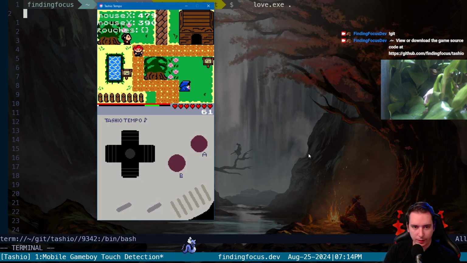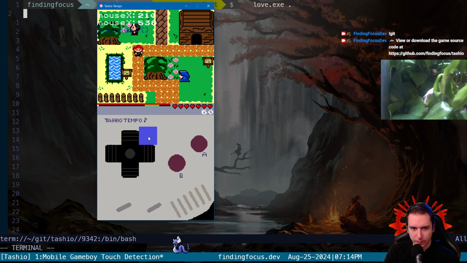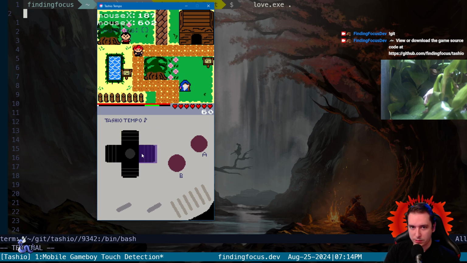Yesterday we started trying to get multiple touch handling working for our buttons here. So right now if we click the D-pad we can detect whether or not we're clicking any one of these directions. It's a little more complicated when we're doing touch detection because it is a different function. It's not the get mouse position, it's a get touch position sort of deal.